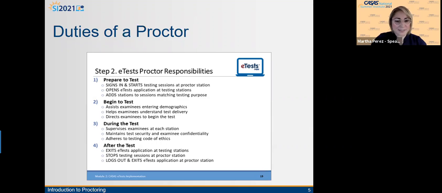When you are preparing to test, we're going to sign in, start the testing session at a proctor station, and then open the e-test. I'm not going to read this all to you because I know you know how to read, but if these steps seem confusing, let me go over our presentation, and then we will revisit these steps a little bit later, and hopefully they are going to make a lot more sense.